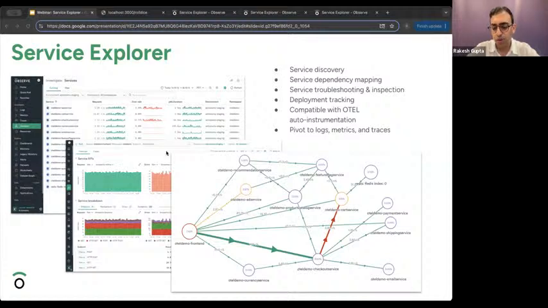And we're fully compatible with OTel auto instrumentation. We're actually completely OTel native. So there's no proprietary instrumentation or agents or anything like that that you need. You just send OTel data to our OTLP endpoint, and we can light all this stuff up.